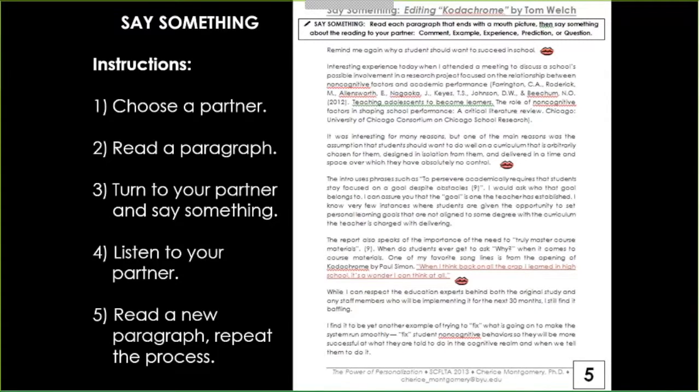Say Something is a strategy that gives students opportunities to make connections to their prior knowledge. So in this activity, everybody gets an article or a copy of the article, and the teacher has marked at various places on the article a little pair of lips which indicate that they're supposed to say something. So students get with a partner. They can read aloud or take turns reading aloud the various paragraphs, or they can read silently, whichever you prefer. And then when they get to one of those lips, one of those symbols, their job is to turn to their partner and say something about what they're reading.